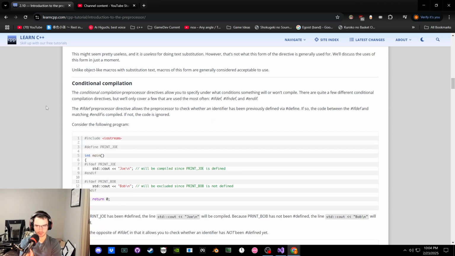Conditional compilation. The conditional compilation preprocessor directives allow you to specify under what conditions something will or won't compile. There are quite a few different conditional compilation directives: ifdef, if not defined, and endif. Okay.